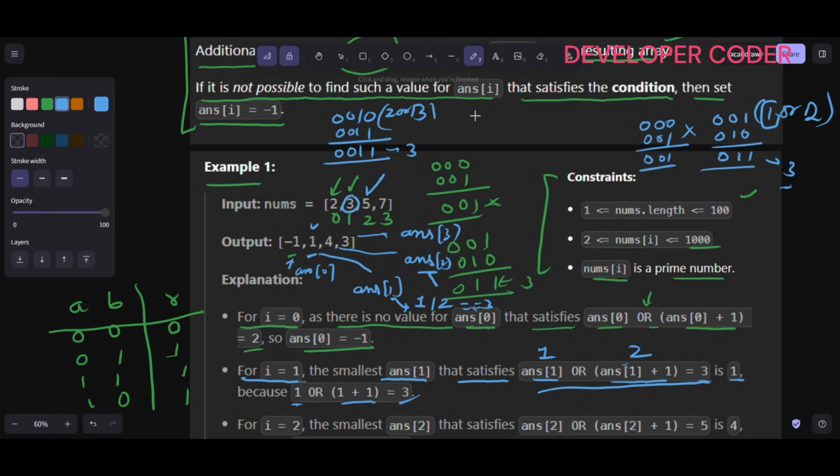Let's try 3 and 4. 3 you write it like this and 4 you write it like this. Now what you are getting? You're getting 1 1 1. That is, this bit value is 1, this is 2, this is 4, this is 8. So you're getting here 4 5 6 7. You're getting 7 here. No, we need 5. So with 3 or 4 answer is not possible.